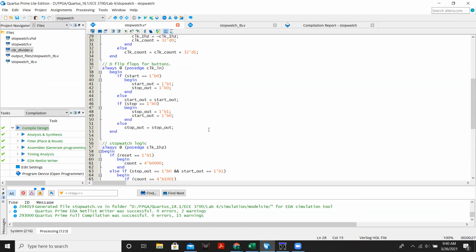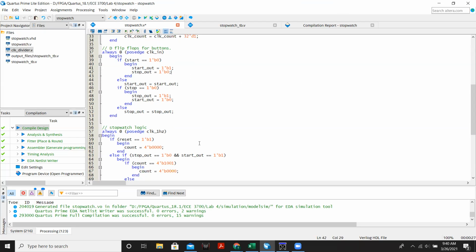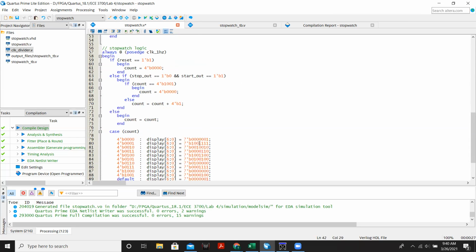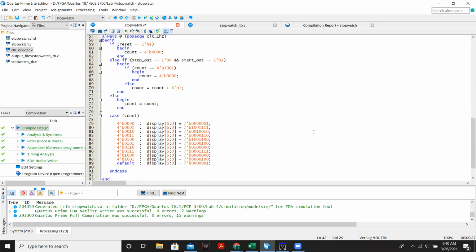Let's see. Clock in. And this is for the buttons. So when they assert low, they flip, and then they're complements of each other. Sure, done. All right. Let's see the stopwatch logic. Your count. Oh, so this is your week 1 part basically. All right, that looks okay to me. Let's look at your test bench.